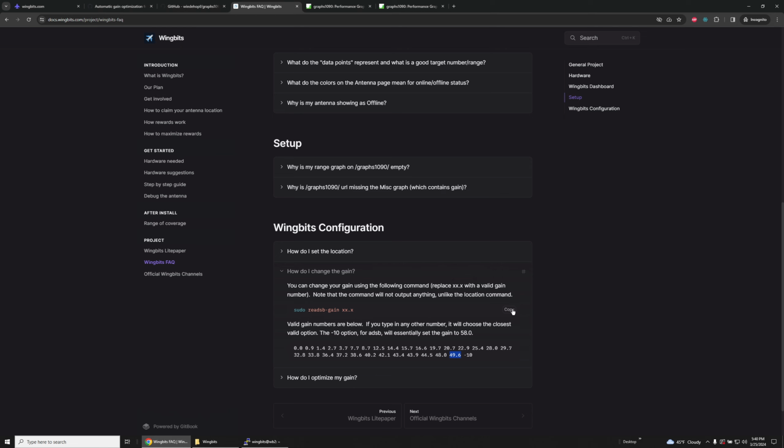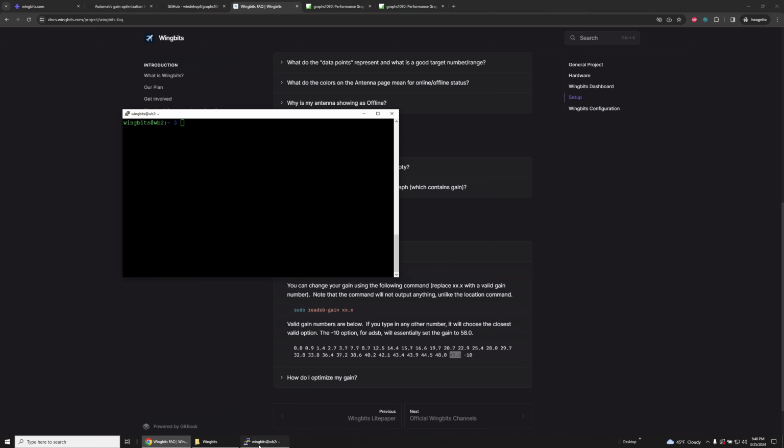I'm going to copy this to my clipboard. I'm going to right click or shift insert to paste. Obviously we don't want to use the XX, so I'm going to say 49.6. I'm going to hit enter. As I said before, there is no output. It just goes back to the command prompt.